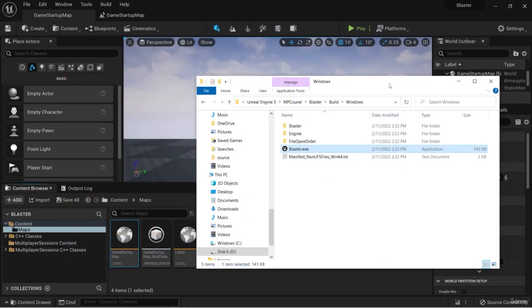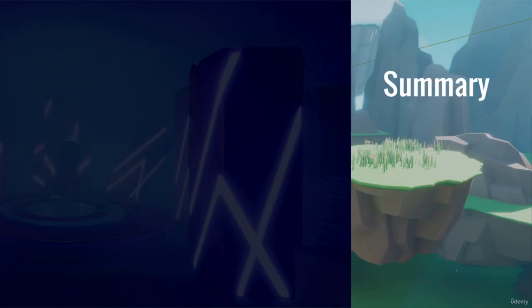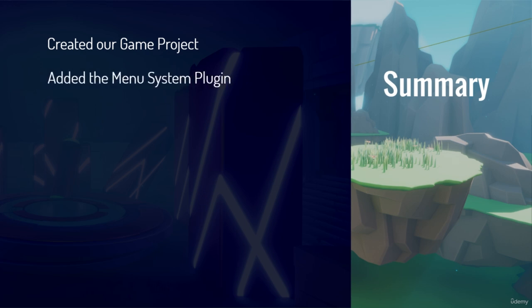So we now have our multiplayer sessions subsystem plugin on our new project. We're going to use this frequently throughout this course to test our multiplayer game and make sure it works as expected when playing across the internet through Steam sessions. In this lecture, we created our game project and added the menu system plugin. Now we have a menu widget in our game startup map, and we're going to be using this plugin throughout the course to connect two machines playing our game across the Steam network.